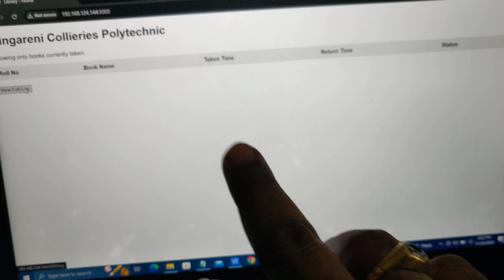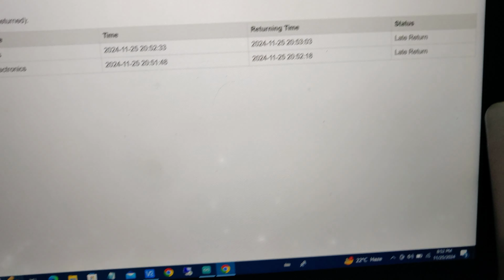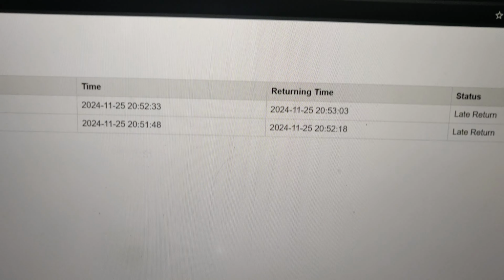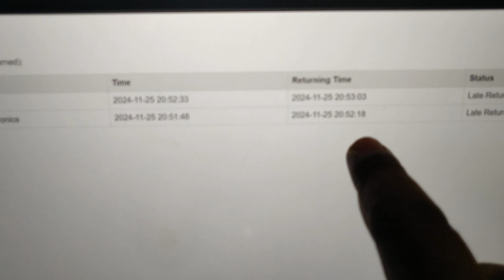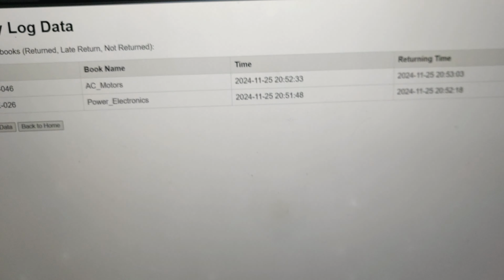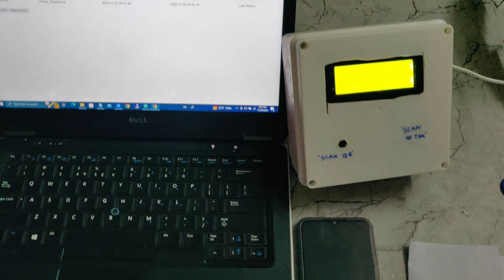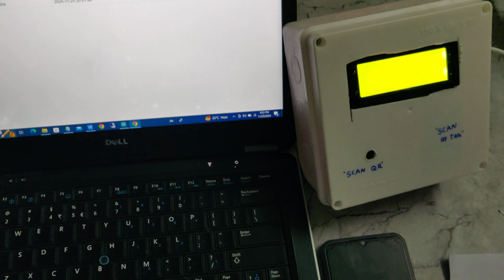On the home page directly, we can see the pending books to be collected from the students, meaning which books are with the students, and in the view log we can see the late return. It shows at which time the book was taken and at which time the book was returned, along with the roll number of the student and the book name. In this manner we can maintain the library logbook in detail in real time with Raspberry Pi.